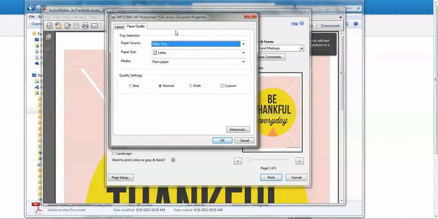And here you go, paper quality, main tray. Letter says what media, this is what surface you are printing on. Now if I was going to print on glossy photo paper, this is where I would choose that. Because I'm choosing to print this as a printable, I don't want to use regular plain paper.